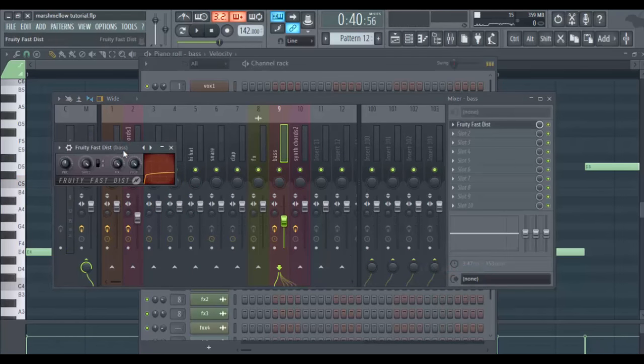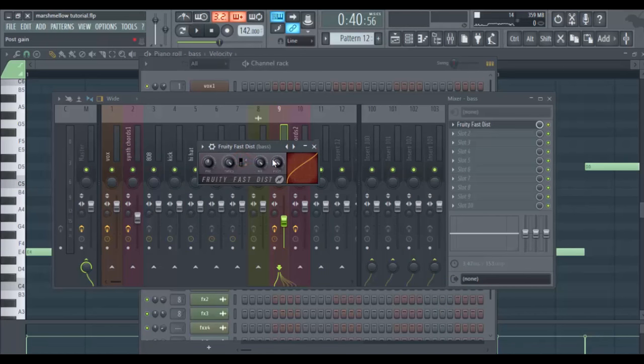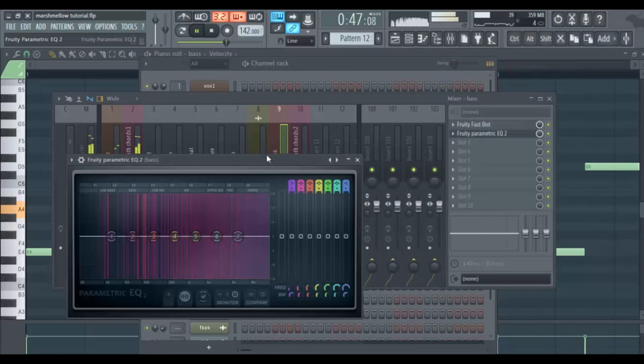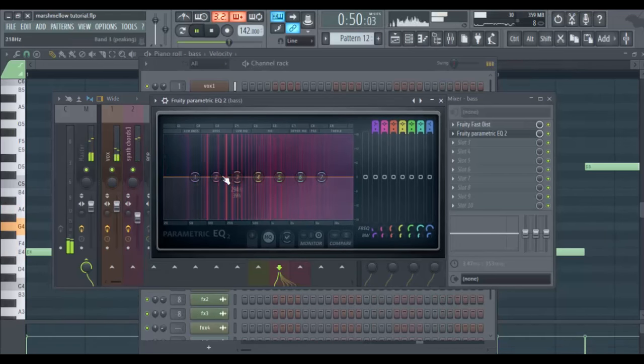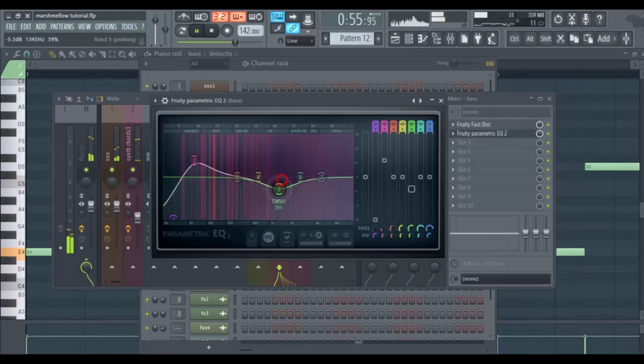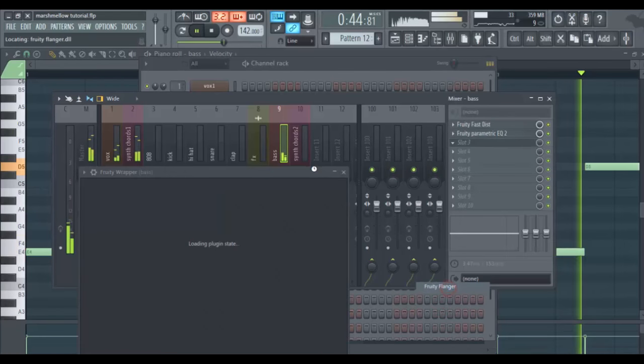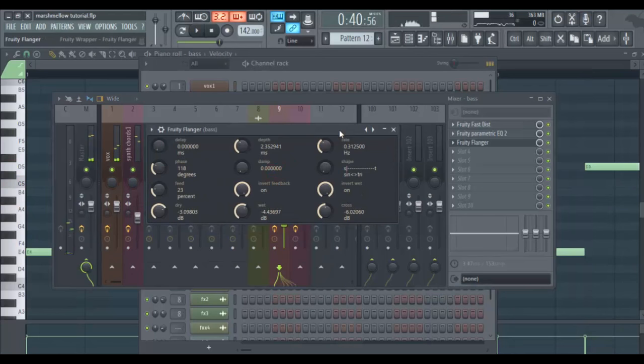So let's insert a fruity fast distortion to introduce distortion to the bass. This will spice up the bass. Now let's use the parametric EQ2. I'm going to boost some of the low and reduce some of the mid frequencies so the vocals can find some space. So let's add a fruity flanger, and I'm going to use a stock preset.